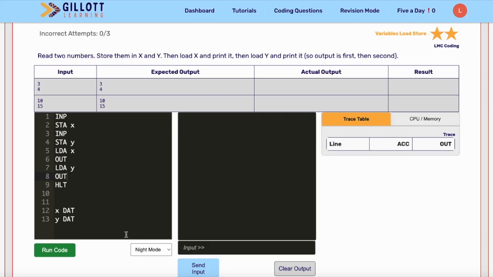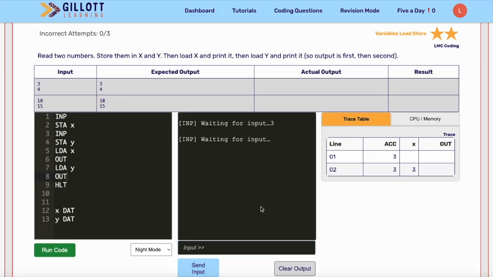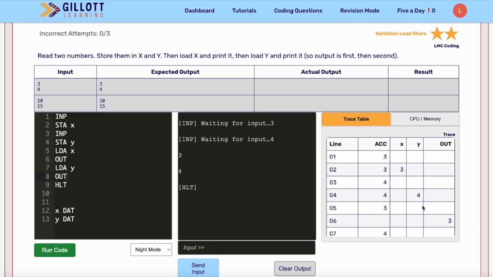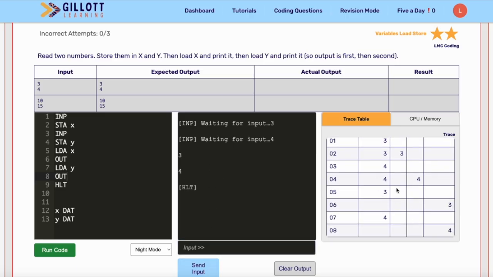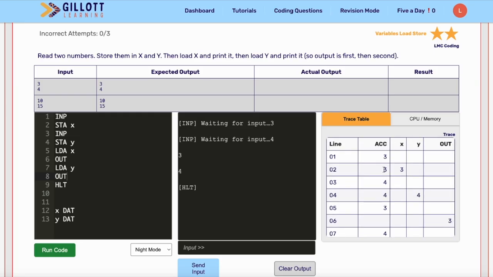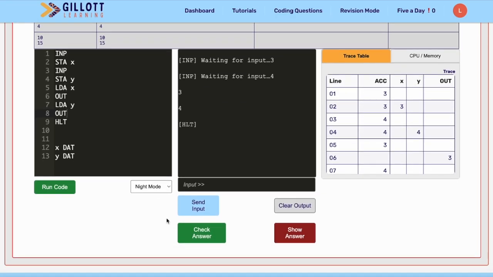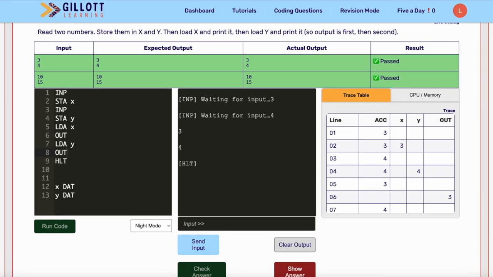Right, let's try that. So let's try the example actually so we can make sure we get it right. 3, 4, and it outputs 3 and 4. So it's worked correctly, and you can see here where it's copied from the accumulator, and then when it's outputted whatever was in the accumulator. So that seems to have worked correctly. Let's check our answer, and we are good to go.